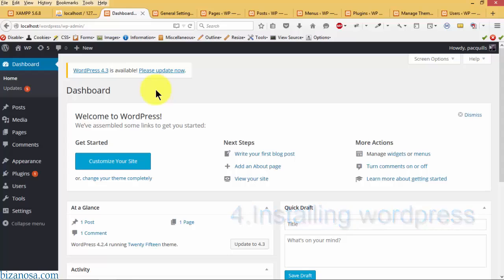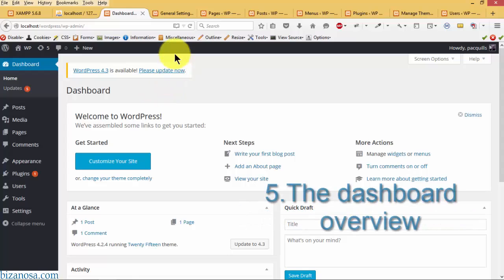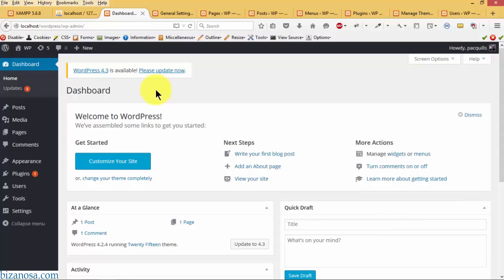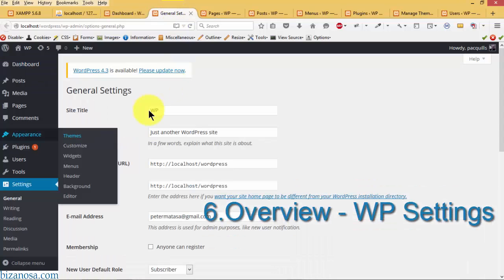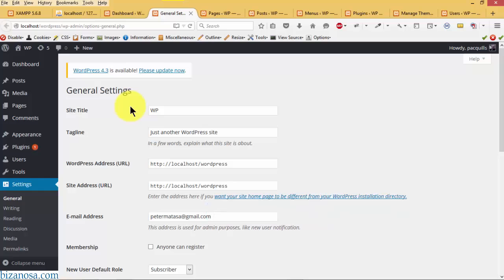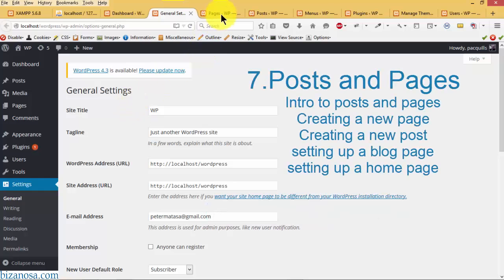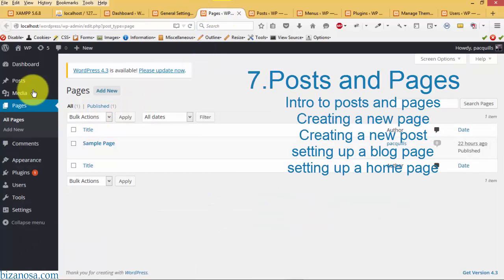Once we install WordPress, we are going to take an overview of the WordPress dashboard and see what we have in the dashboard, which features are available on the dashboard, and what you can do directly from the dashboard. After looking at the dashboard, we are going to see an overview of some WordPress settings. We'll then look at posts and pages in WordPress. We'll see the difference between posts and pages.